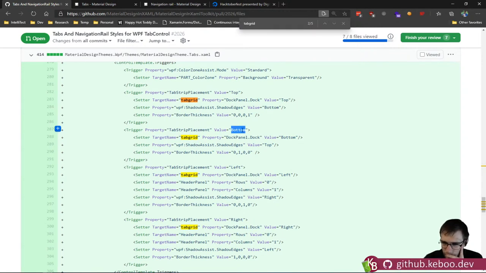When we go bottom, this guy needs to dock to the bottom. Shadow edges need to go on the top. Border goes to the top. Same with left. Rows, columns.